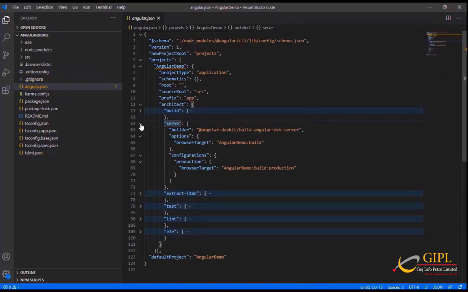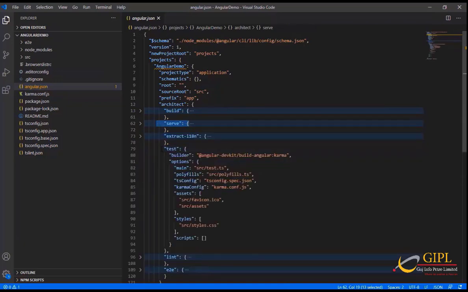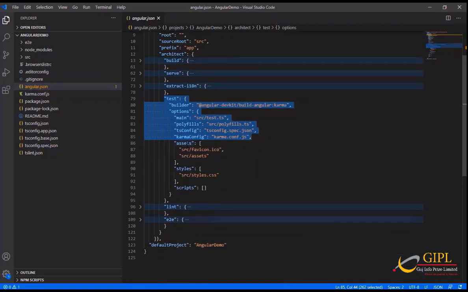Second one is serve. Serve section overrides build defaults and supplies additional serve defaults for the ng serve command. Third one is test. Test section overrides build option defaults for test builds and supplies additional test running defaults for the ng test command. You can easily apply design using assets option as well as also add style sheet using styles options. And if you want to use JavaScript in a project, so you would like to use scripts.